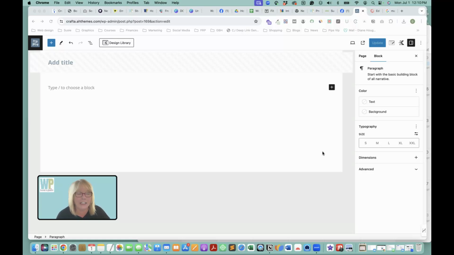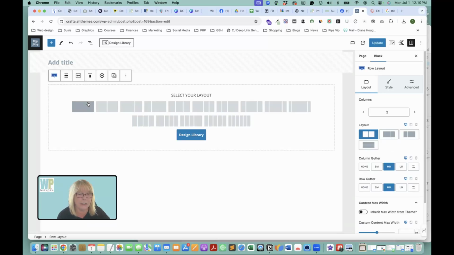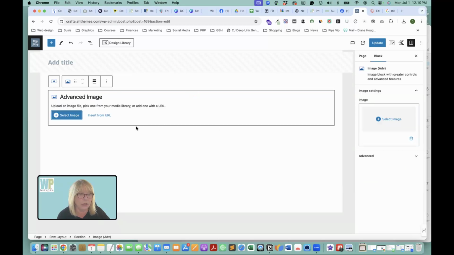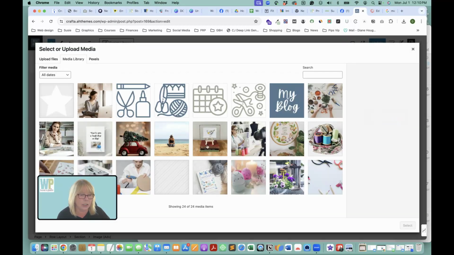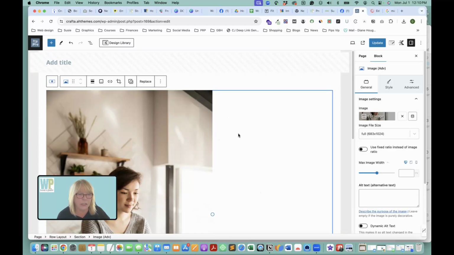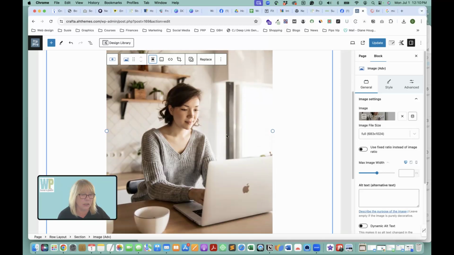Hey everybody, I wanted to show you this really cool feature in Kadence, and it's called an image mask. I'm just going to throw a row layout in here and an image. And let's just grab this image and I'm going to center it so we can really see it.